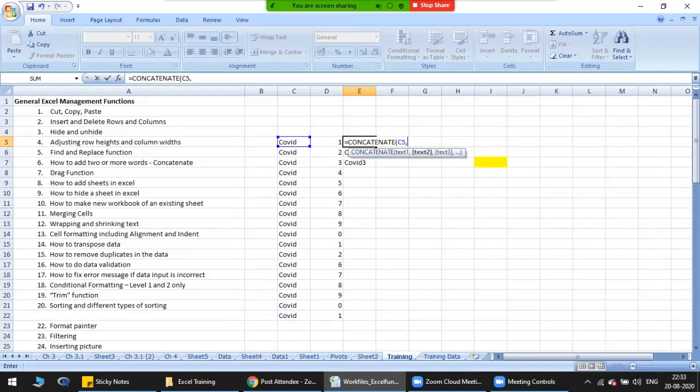Now it is saying select text 2. I can select text 2. Then I can put comma and I can select text 3, text 4. I can go on till n. But I have only two things. So I close the bracket and I press enter. So you see, if you press F2, it will show you that it is concatenating C5 and D5 and it's giving me the answer COVID-1.